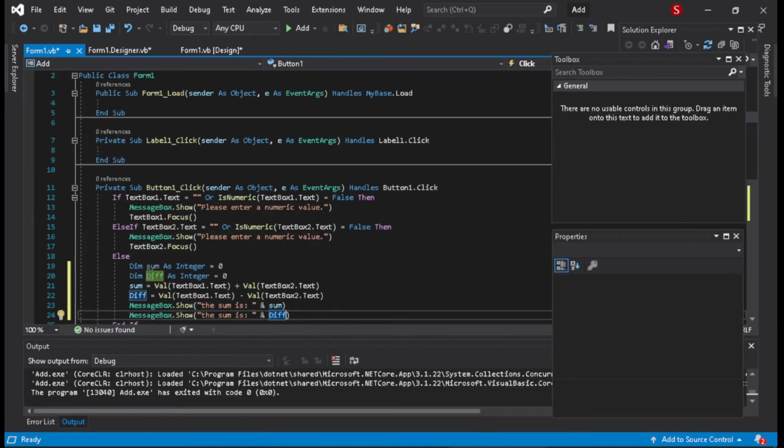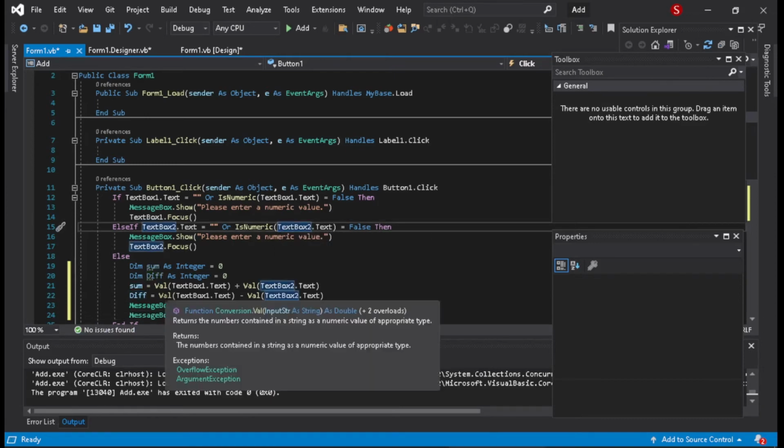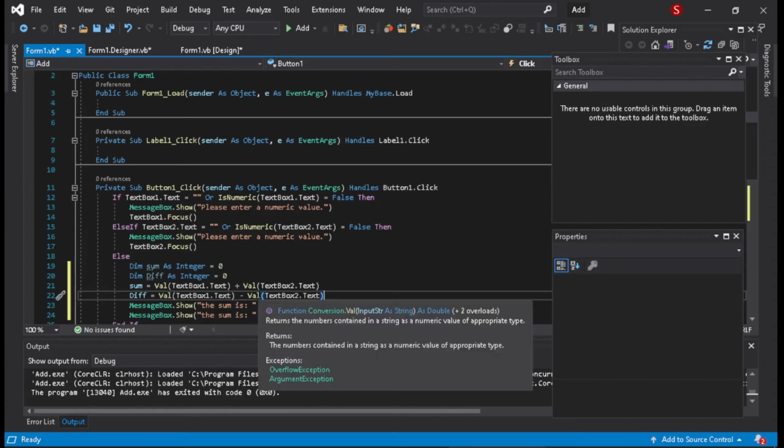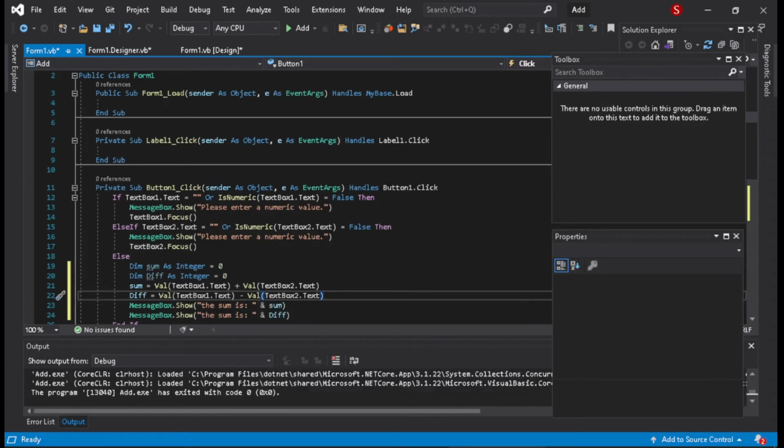Okay, now because you are subtracting the value of this from this, if the second value is bigger, then you might get the answer in minus, which is okay. You also might want to put a message just at the start of the program that please enter the first value bigger than the second. So it's up to you completely.